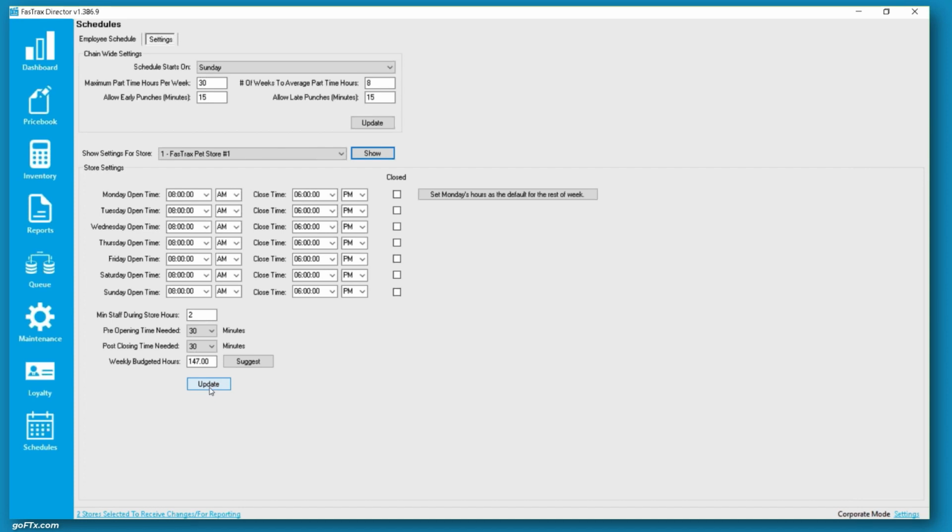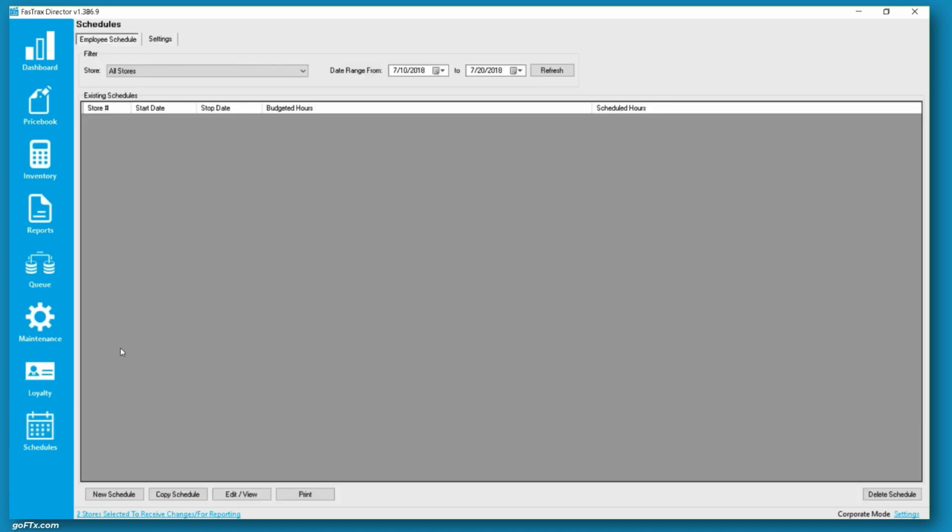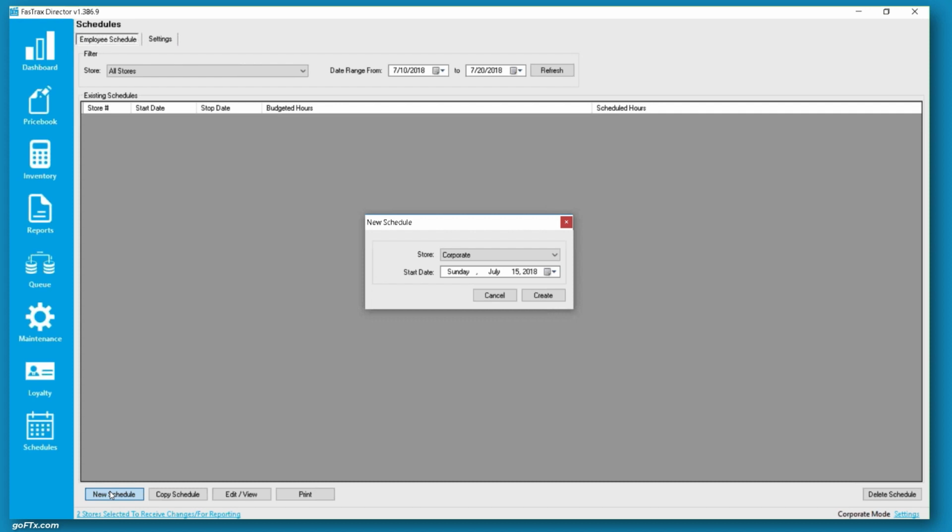So let's build a schedule. I'm going to go to the employee schedule screen. I'm going to choose the new schedule. Here is where I'm going to choose the store or corporate, and then what start date. So I can choose when my schedule is going to be effective. I'm going to do it for this week, which started on July 15th. I'm going to click create.